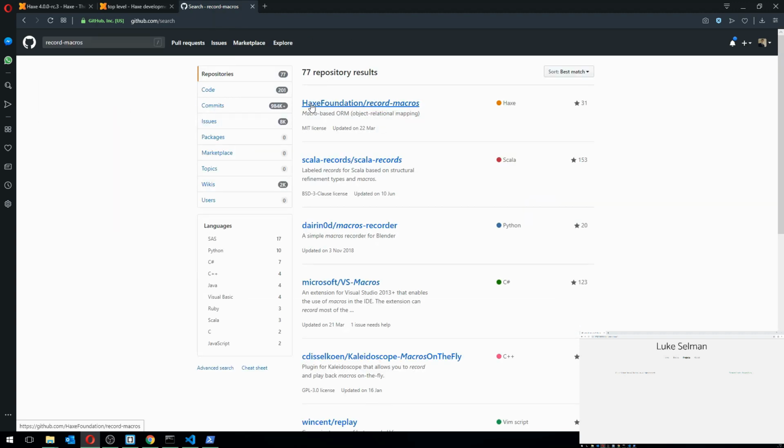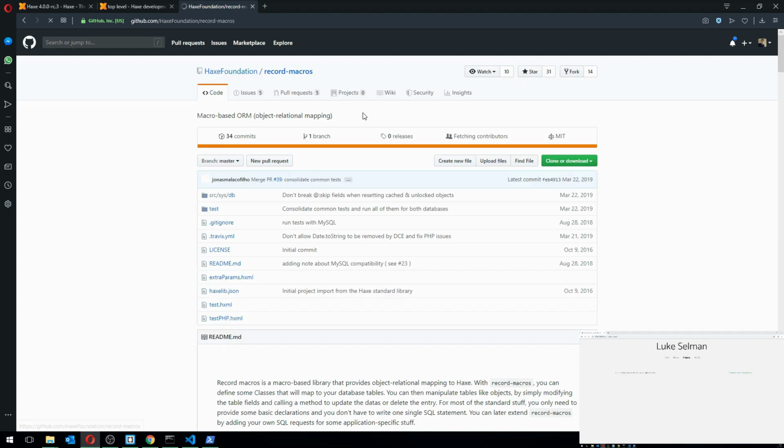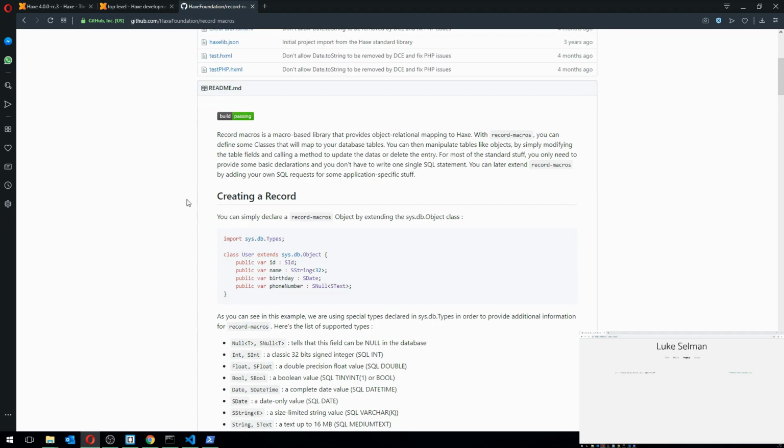And we want to go to this one, Haxe Foundation Record Macros. What this is, as you can see here, is a macro-based library that provides object relational mapping to Haxe. So you can create your database tables using, let's say, HeidiSQL. That's the program that I'm going to be using. And we can interact with the database using this library.